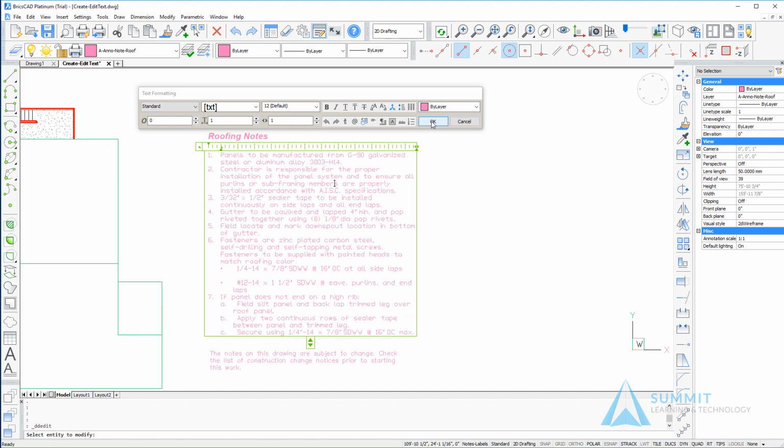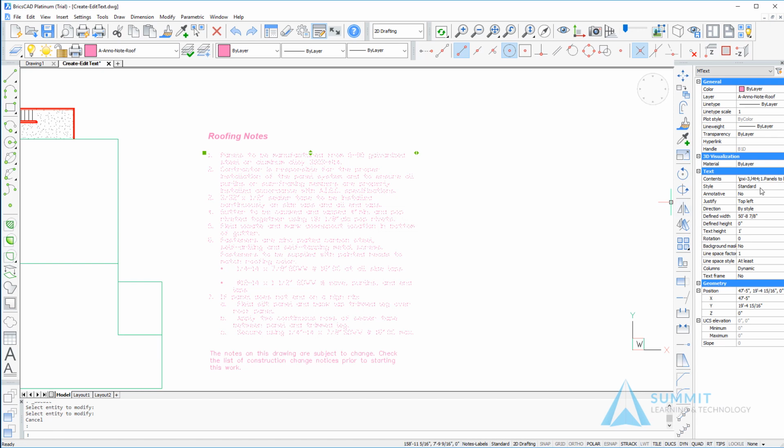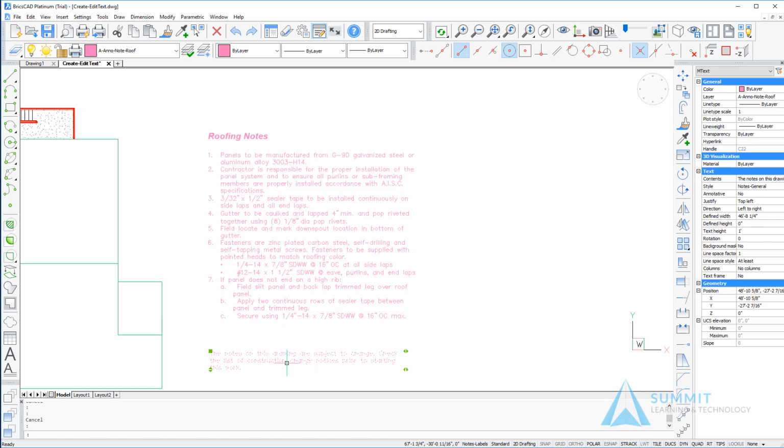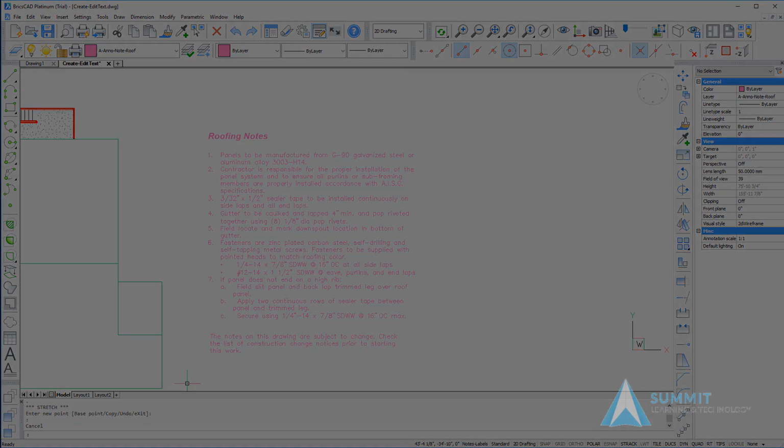And then the final thing I want to do is select this text, and in the Properties palette, change the text style to Notes General. Press Escape. Now let's move up this text just a bit. And this completes our lesson on creating and editing text in BricsCAD.